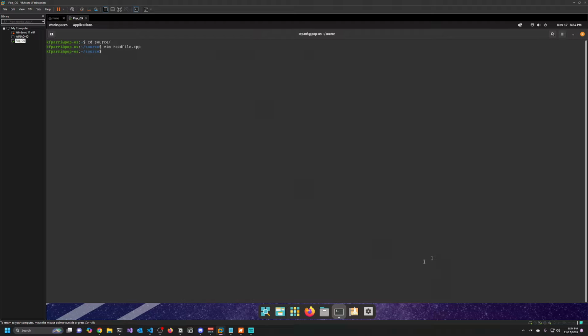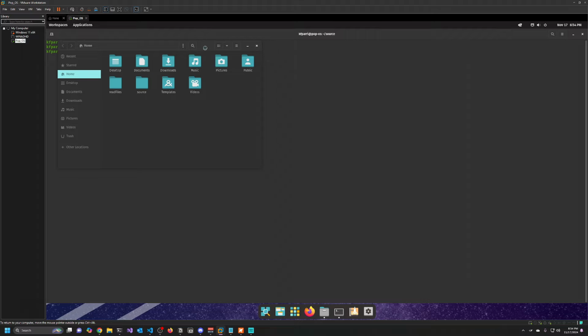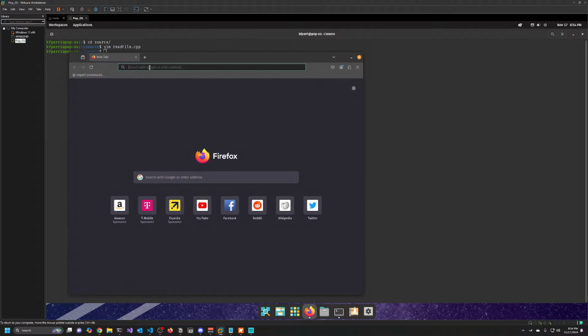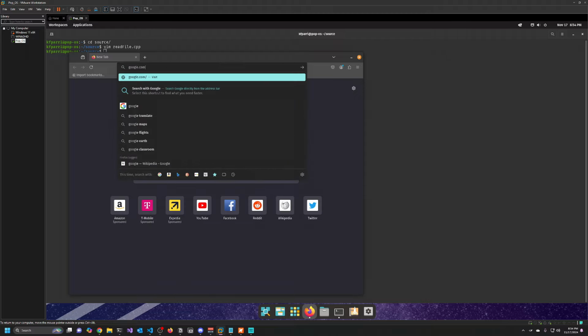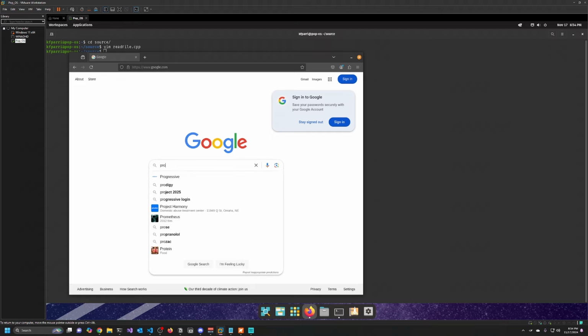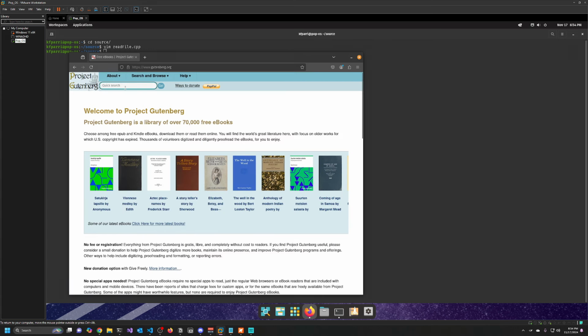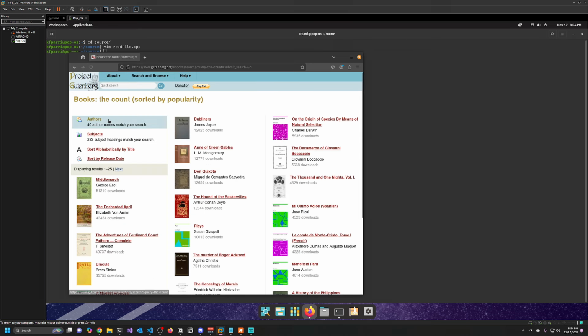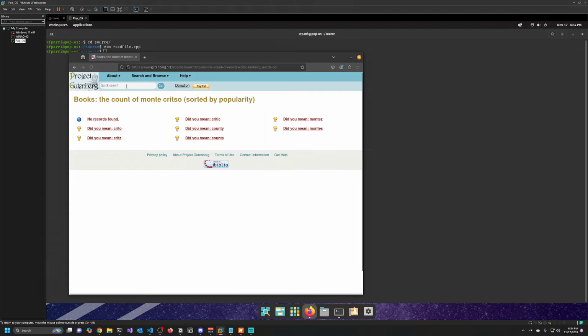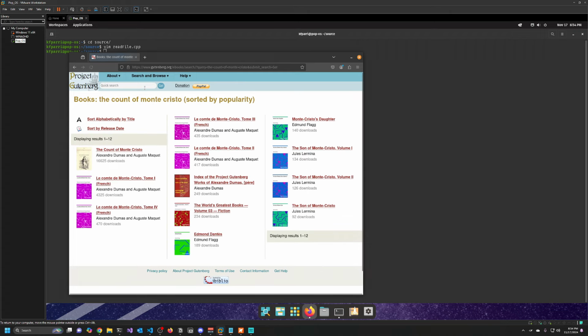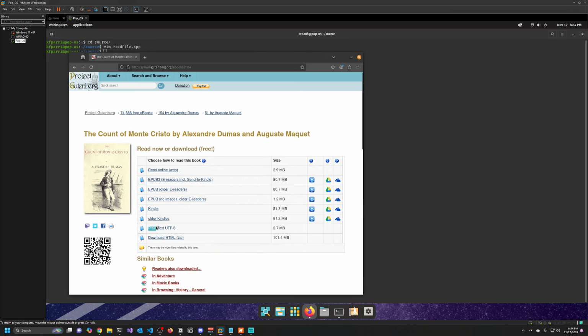So this is just a real simple program, but to read in a text file, we need some text files. So we're going to go download a couple of files. I'm going to pick a couple of them from Project Gutenberg. Let's see, what can we pick? I like the Count of Monte Cristo. Yep, we just want the plain text.